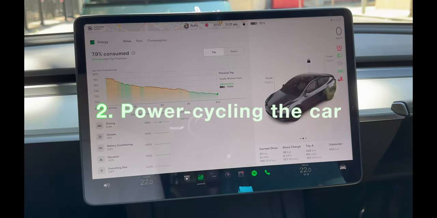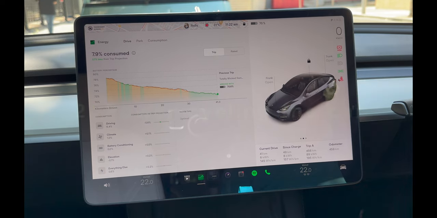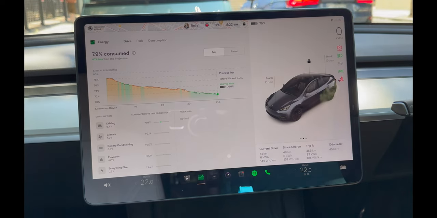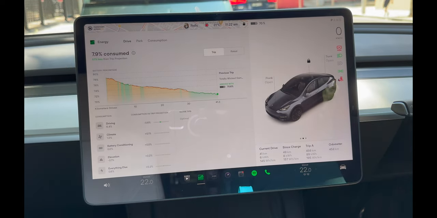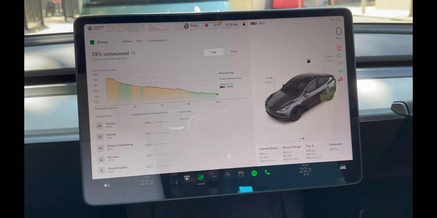So number two on the list is power cycling your car. What if the touchscreen is still not responsive, or what if there is something wrong and you need to do, I guess, a full shutdown and power cycle? This is literally turning it off and on again.